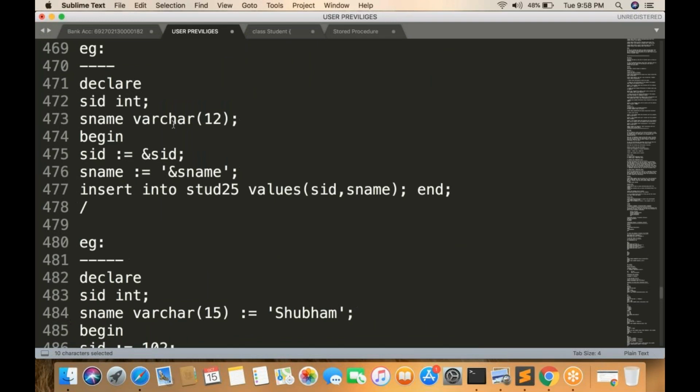We'll see this here. You can see what I'm writing: declare. Declare means this is the declaration part. I have to declare the variable here. I have already declared the variable called student ID with the data type, which we already know, int. So student ID is of type int. Now s name. Two variables I have declared, sid and s name. Sid is of type int. S name is of type string. That's why I used varchar here, of 12 length. And then we will write here begin.